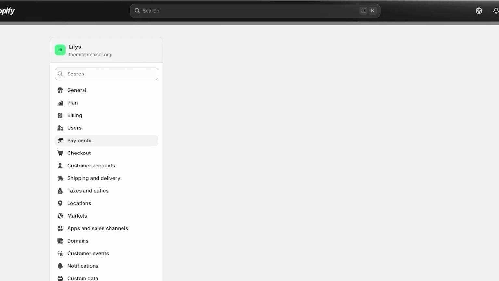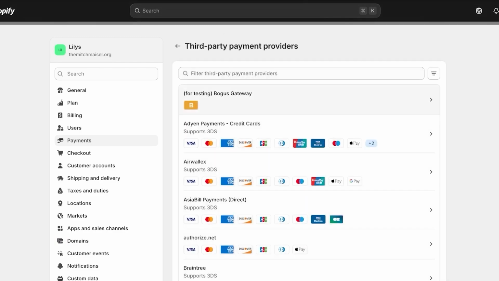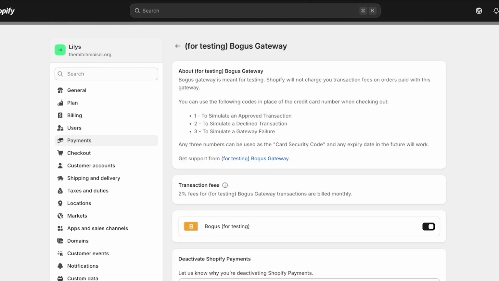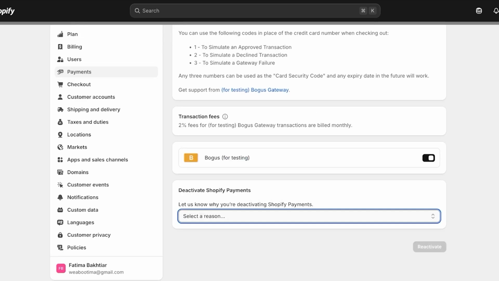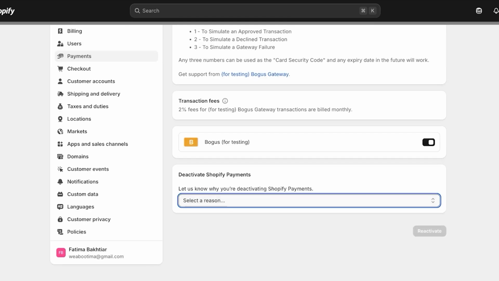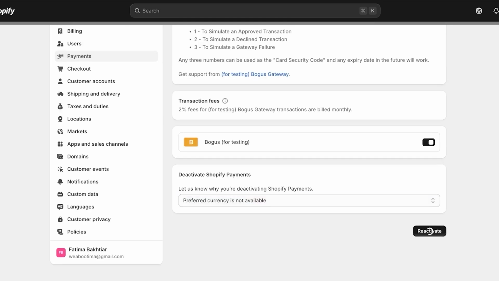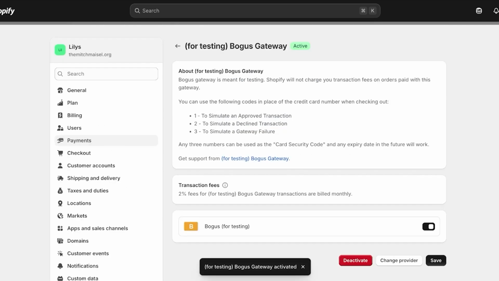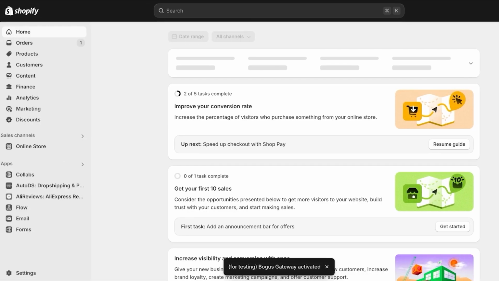Once I go, I'm going to select Bogus gateway, and this is just for testing, and we add one as our credit card number when we want to simulate an approved transaction. And currently for testing, we are reactivating this. Now, once we've activated this and I go back into my Shopify store, I'm just going to wait.